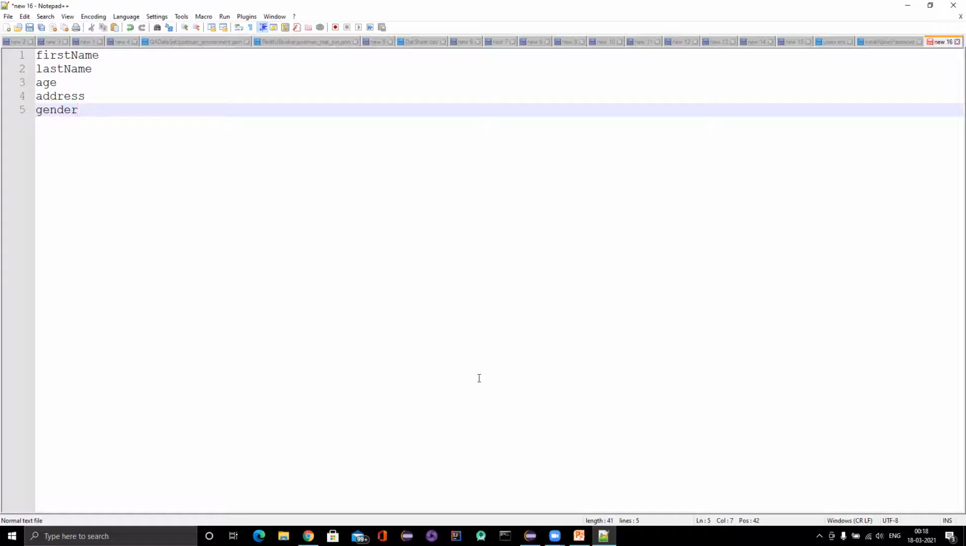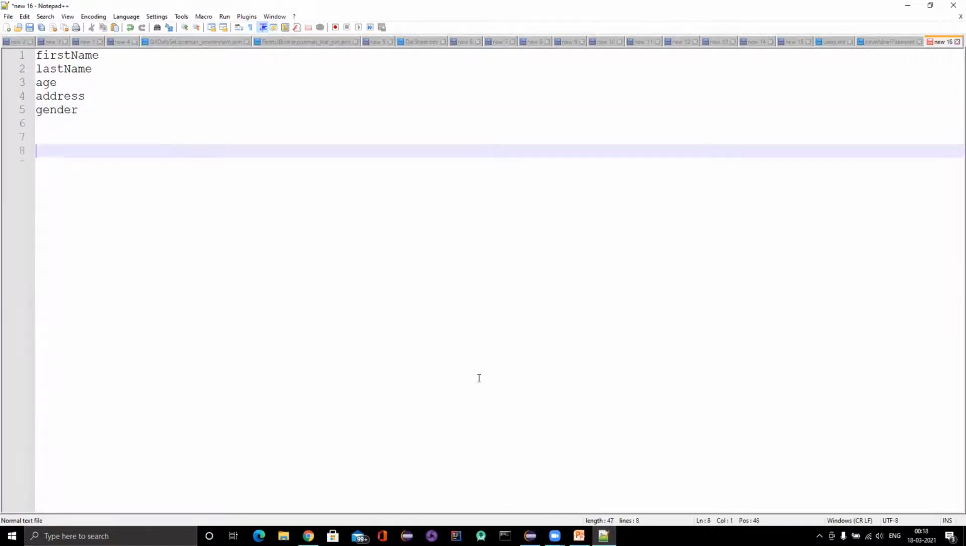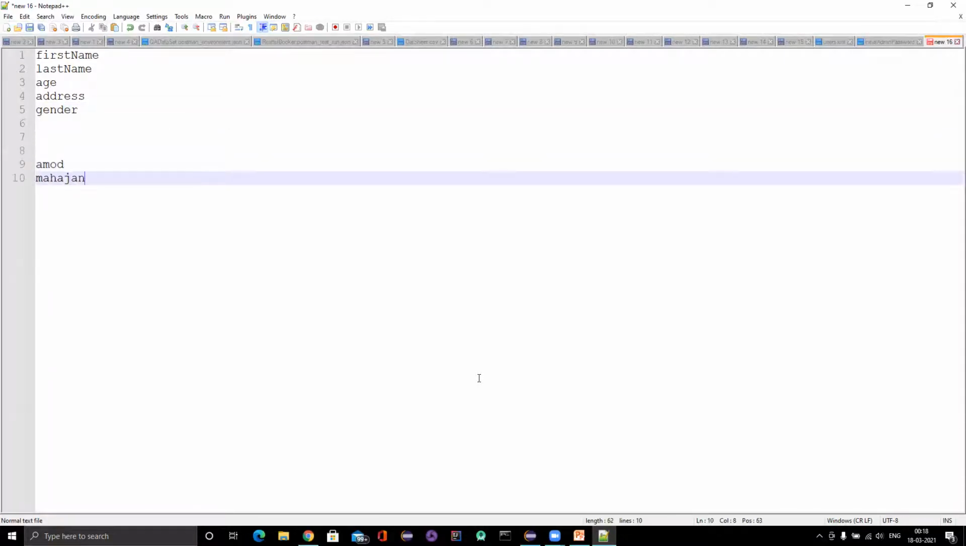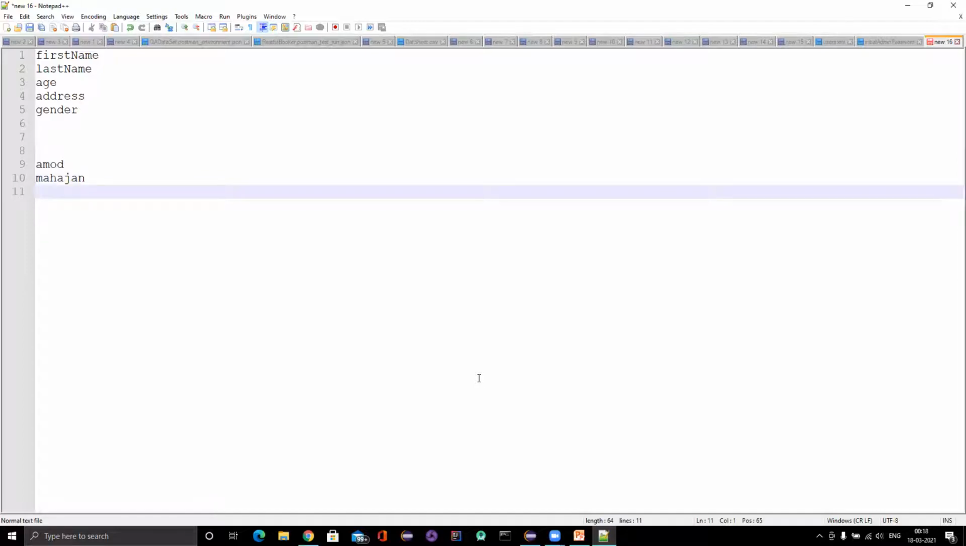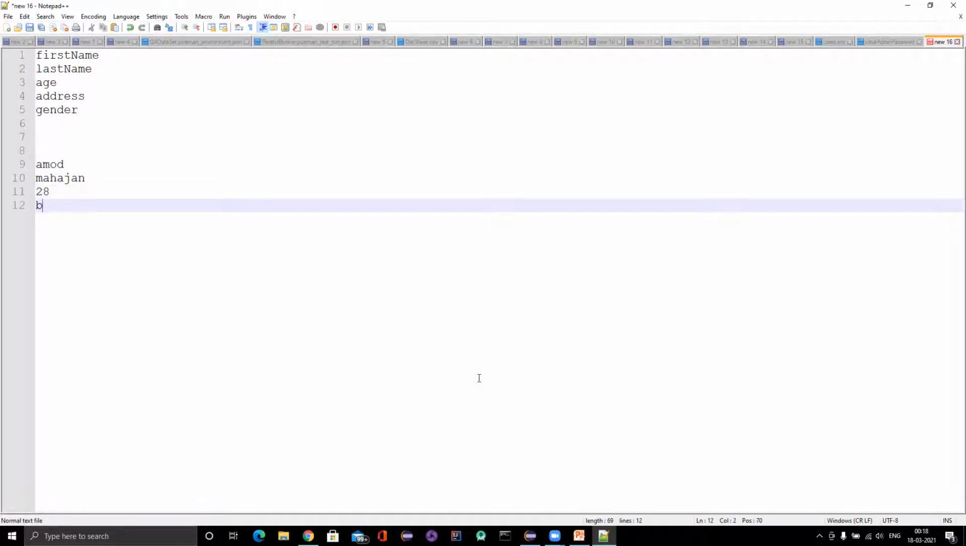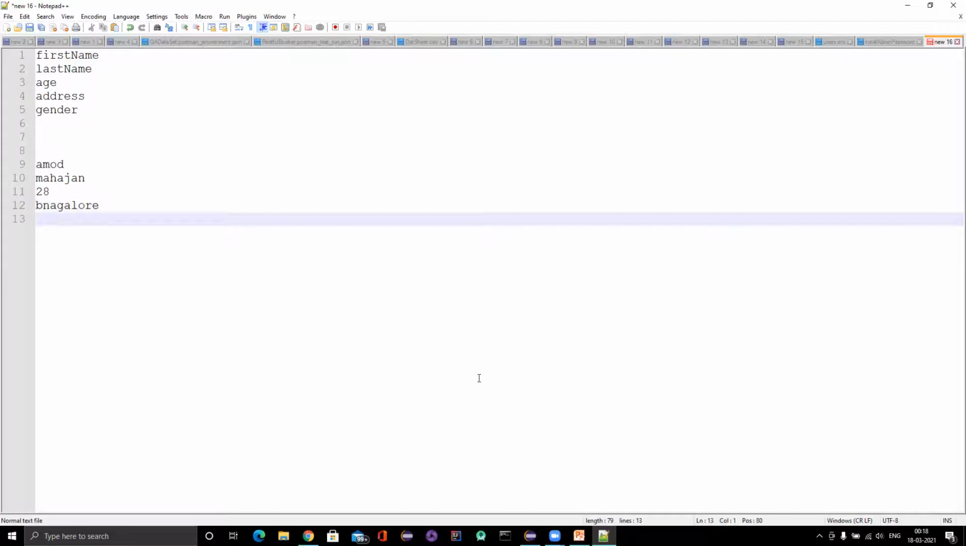Any JSON object is a key value pair. That means in a JSON document we can store the values against one key. Like if you know map in Java, in a map also we store the data as a key value pair. Because suppose I give you this name, like Amod Mahajan, something like 28, Bangalore, and some mail.